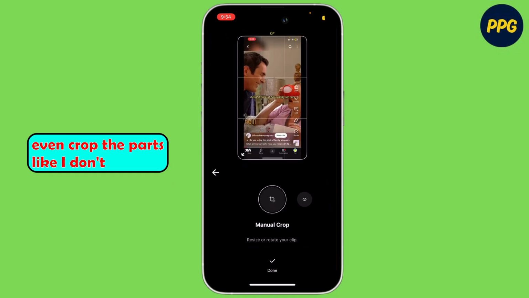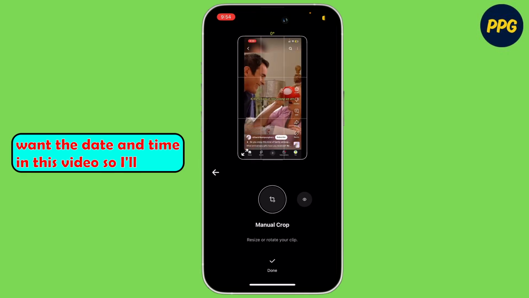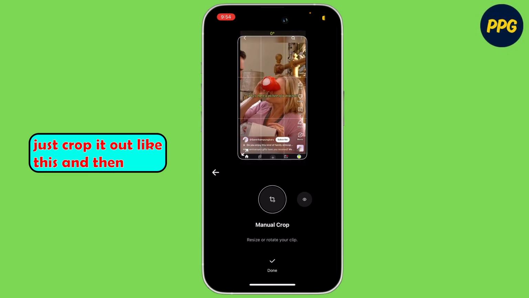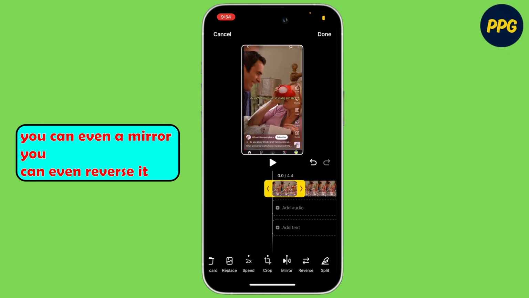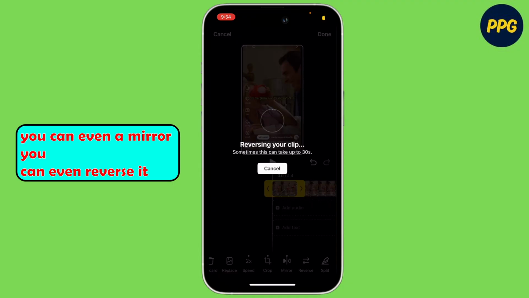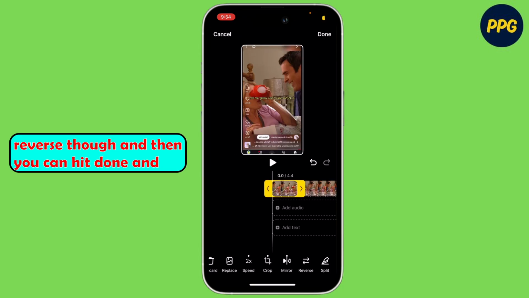You can even crop the parts, like I don't want the date and time in this video, so I'll just crop it out like this. And then you can even mirror, you can even reverse. It will take a few seconds to reverse though.